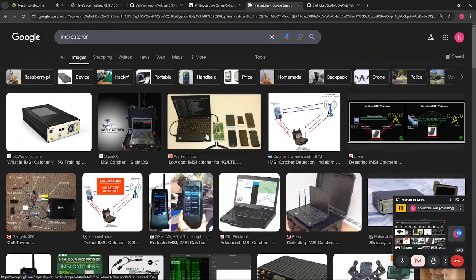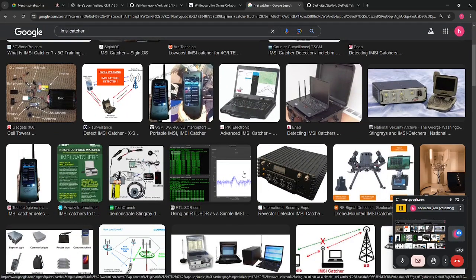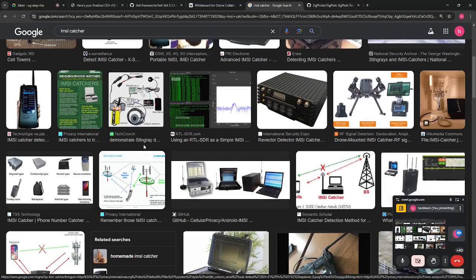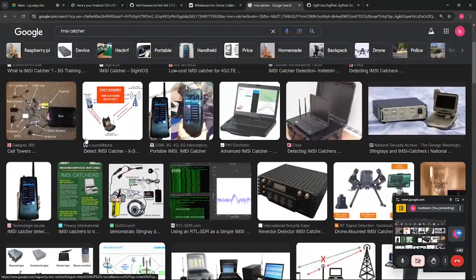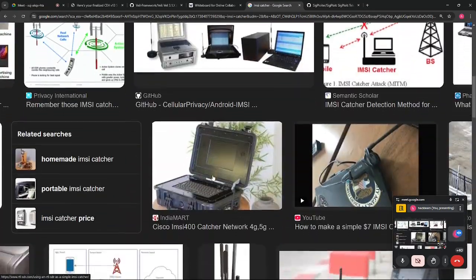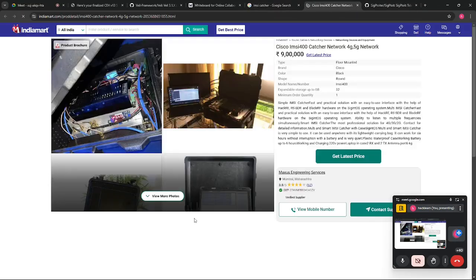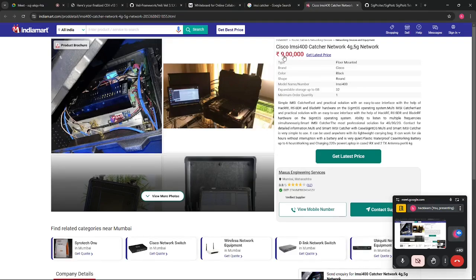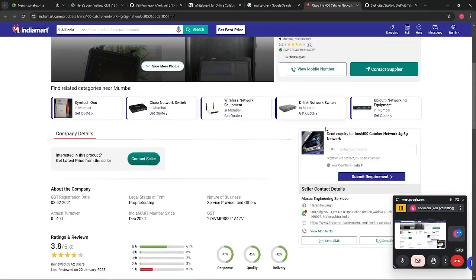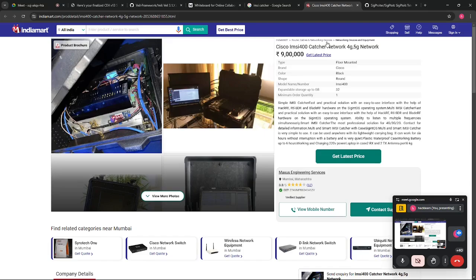You can even create your own IMSI catcher using a Raspberry Pi, if you have one. I will try to demonstrate. No, it's impossible to demonstrate, but I'm also willing to create some tools using Raspberry Pi, so I will look into that. Where do you get these tools? You can buy some on IndiaMart. Its cost is a little high, like 9 lakh rupees for an IMSI catcher. It's a little expensive, but if you know how to bypass OTP, 9 lakh you can cover in one day.